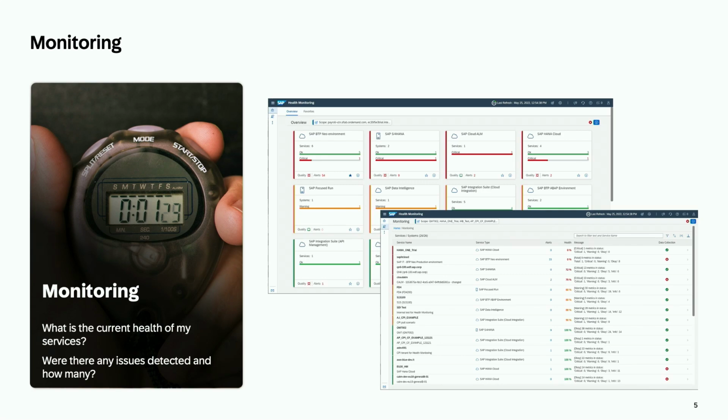So for monitoring, as said, we are collecting the metrics. You see in the end what is the current health of my systems. Are there any metrics which are above the threshold where we have identified issues? So these then can be marked as red. And you can see the values inside.